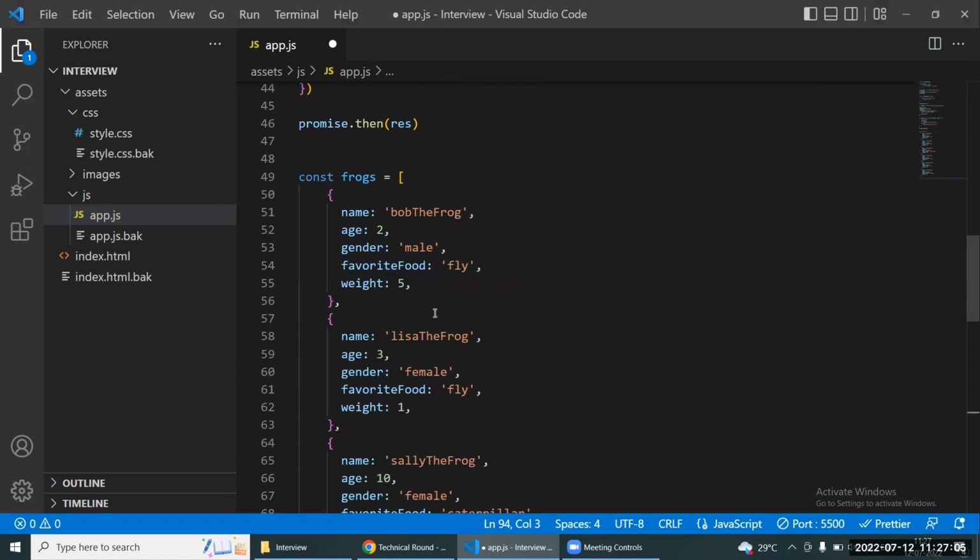So you have to find the sum of ages of frogs whose gender is male and whose favorite food is fly. Have you got the question? Yes, sir. The addition, the summation of the ages of the male candidates, and whose favorite food is fly. Yes, sir. Okay.